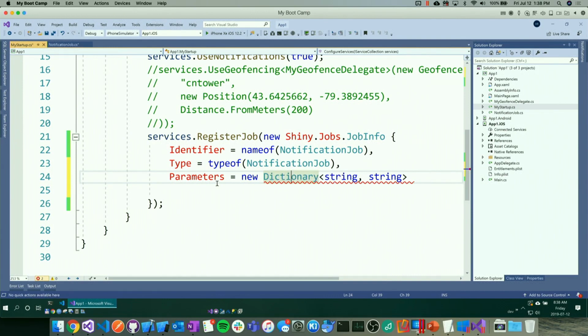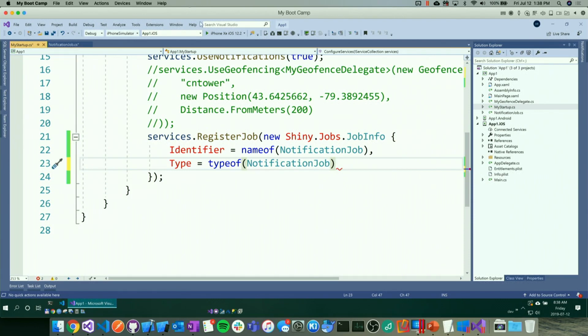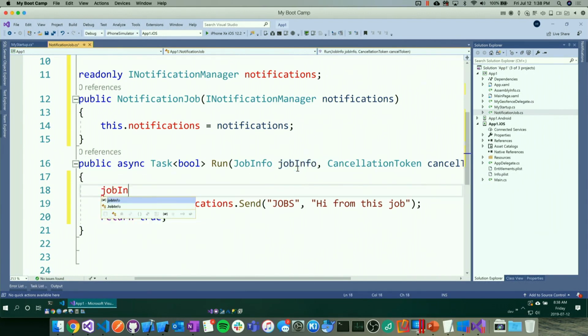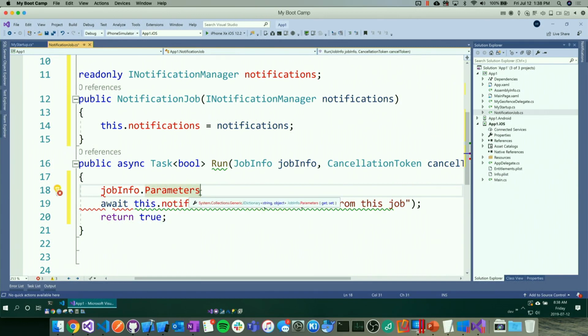So anyhow, you can pass parameters to it, and I'll show you how you can use them when they come out of the other side. So we'll go back to our job. In this job info that's passed into your job, you have a lot of stuff that you can work with. There's the last time it ran successfully. There are your parameters, which is basically just a dictionary of string and object.